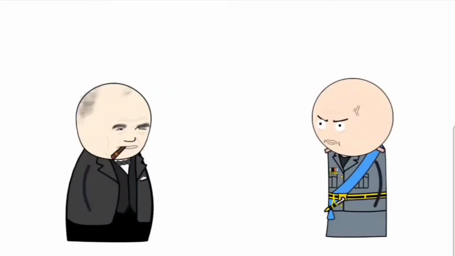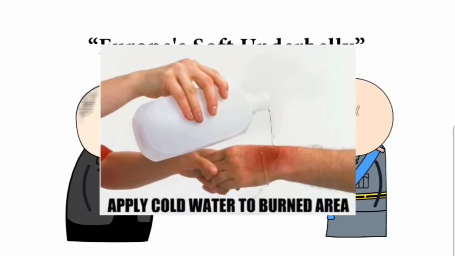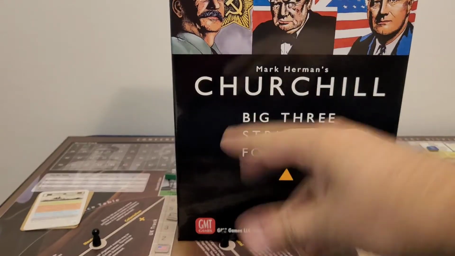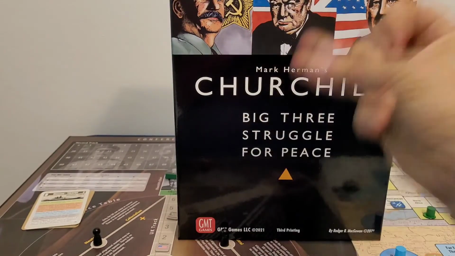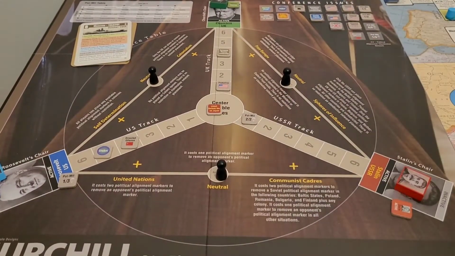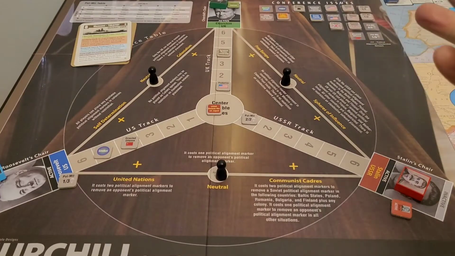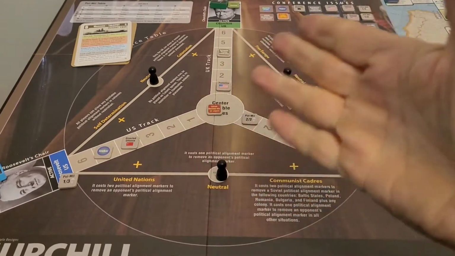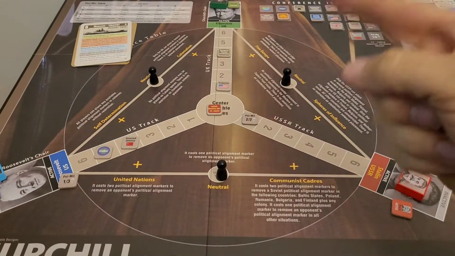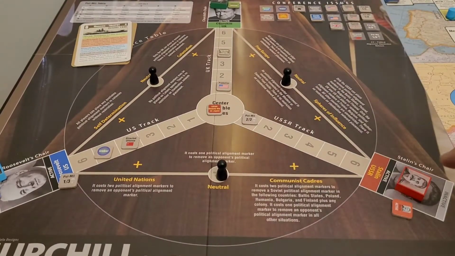Churchill began referring to Italy as Europe's soft underbelly. We're back with more of Mark Herman's Churchill, and let me edit away the box. There we go, welcome. Churchill is a game of World War II where players 1 to 3 will take on the role of the great statesman of the Allies, Churchill, Roosevelt, or Stalin.